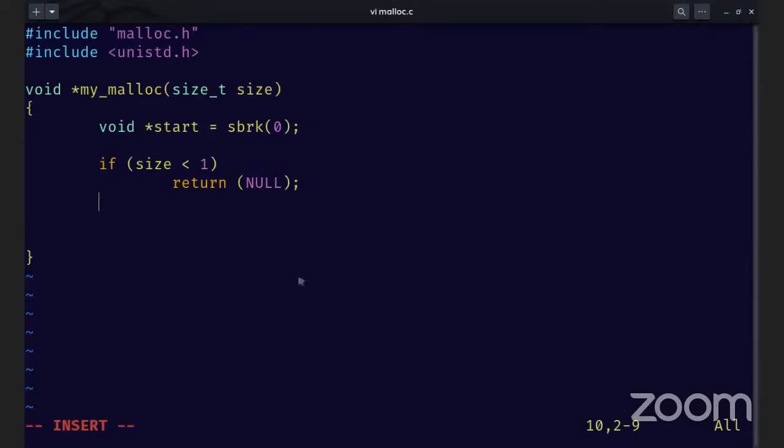Now, if not, so should we do an else? Okay, let's do an else. Else, what do we do? We'll call sbrk with size. Now it has shifted the program break, but the initial program break, we have it stored. So what are we going to do? We are going to return it. Return start, yes. Right?